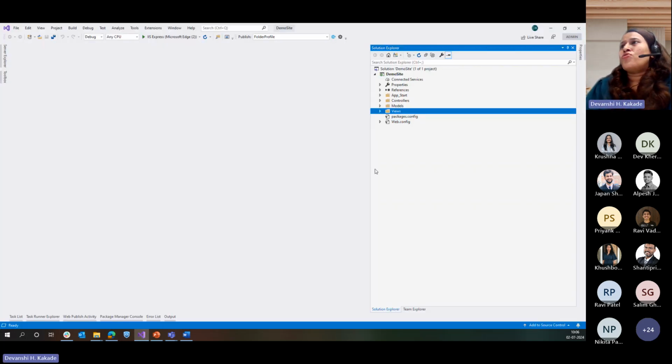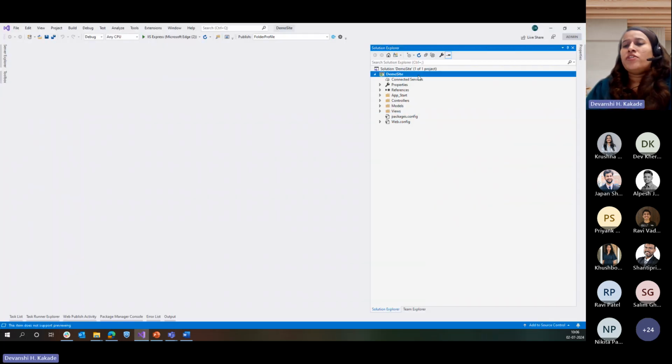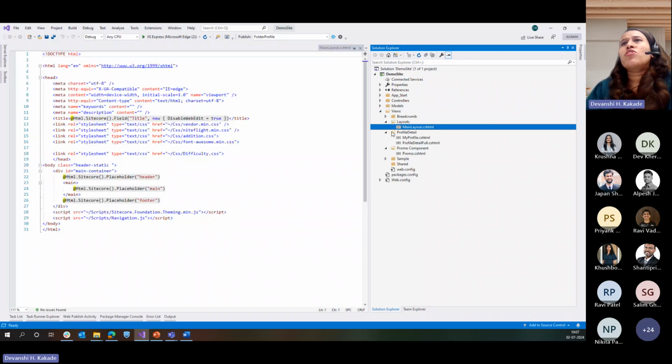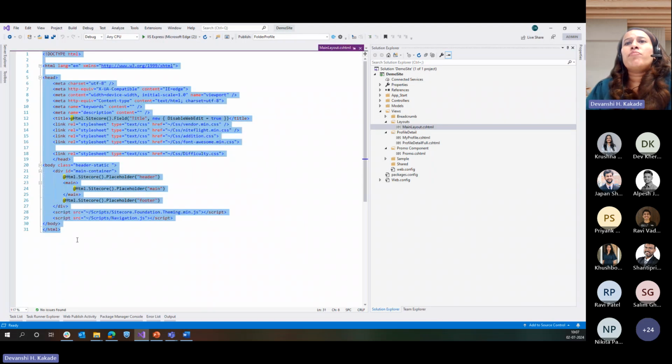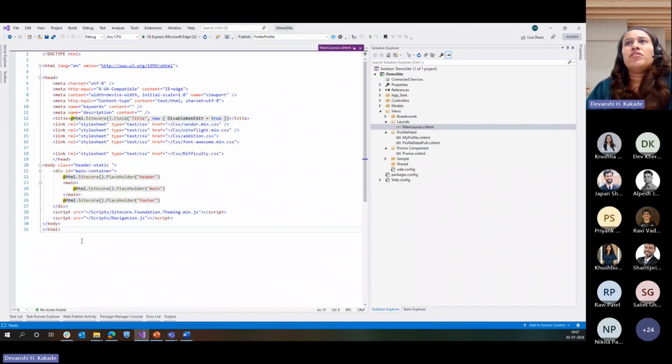Let's see in the project solution. I have this demo site on my machine where I have main layout.cshtml. Here I have declared the HTML content for this CSHTML. Then these are the placeholders, we'll talk about this later. But this page defines the overall structure of your website: the body, header, and the main content.